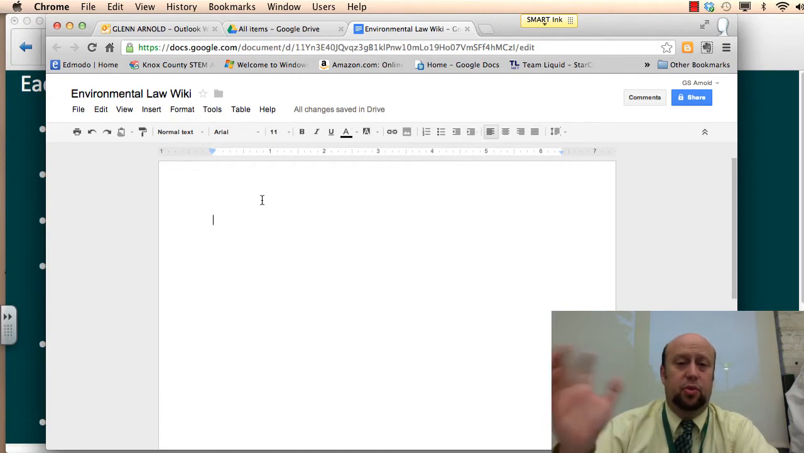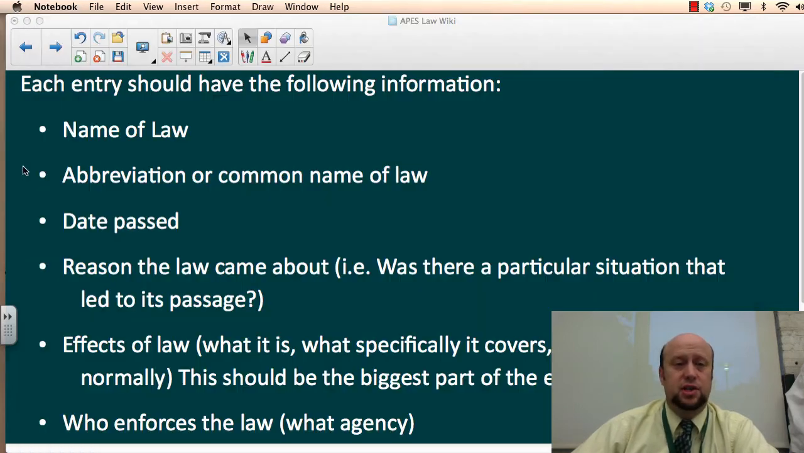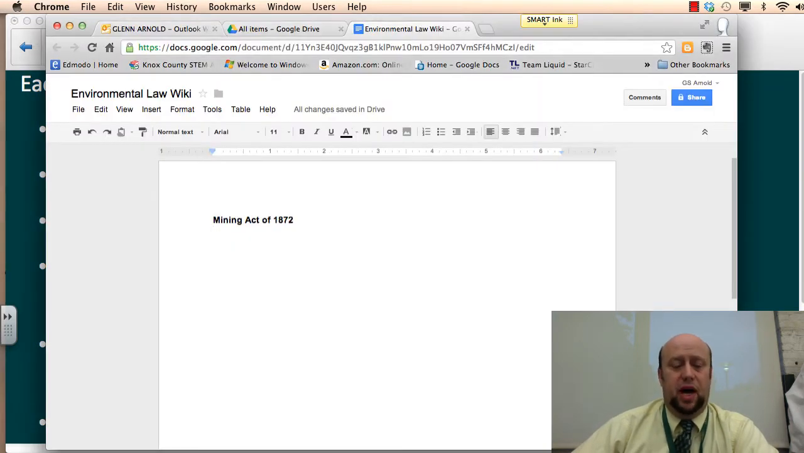Now you can decide that you want to pretty it up and make sections and stuff like that, but I'm just going to go ahead and start with my first law. So we're going to take one of the ones that applies to us directly in the section that we're doing right now, which is the Mining Act of 1872. Okay, so that is the name of the act, obviously. So let's look back and see what else we needed. Okay, abbreviation or common name. There is no abbreviation or common name of this law, so you can leave that out. Date passed, 1872.